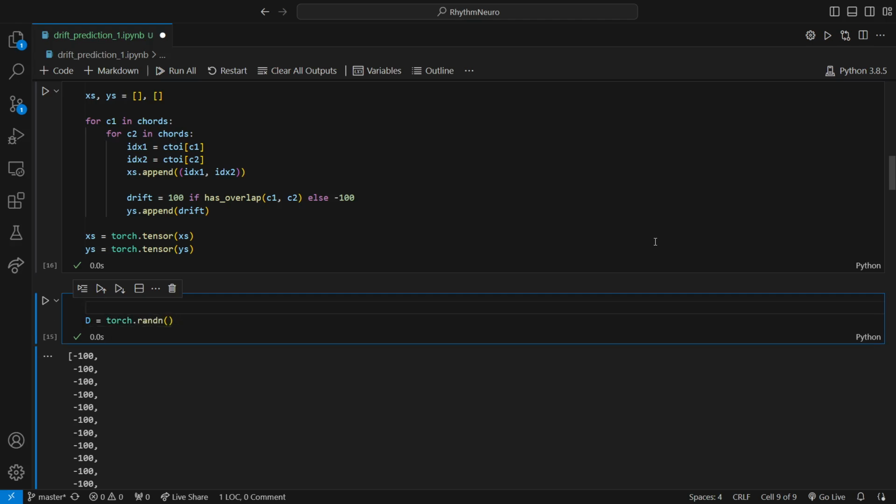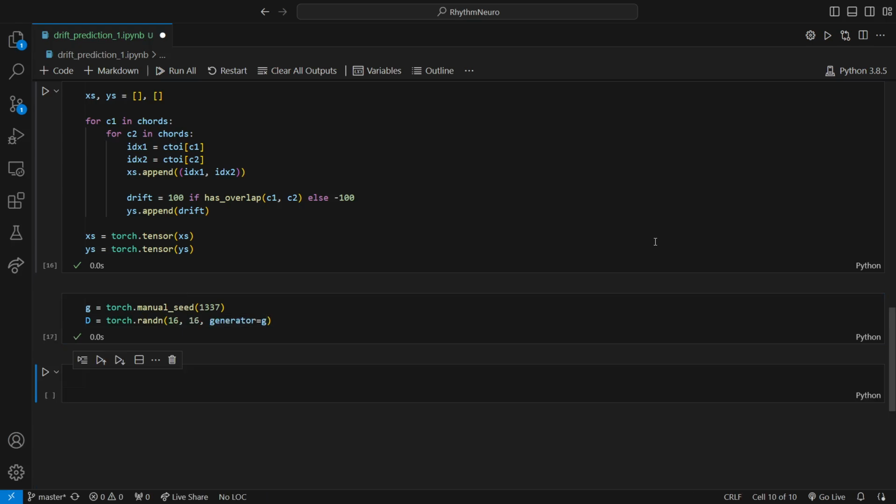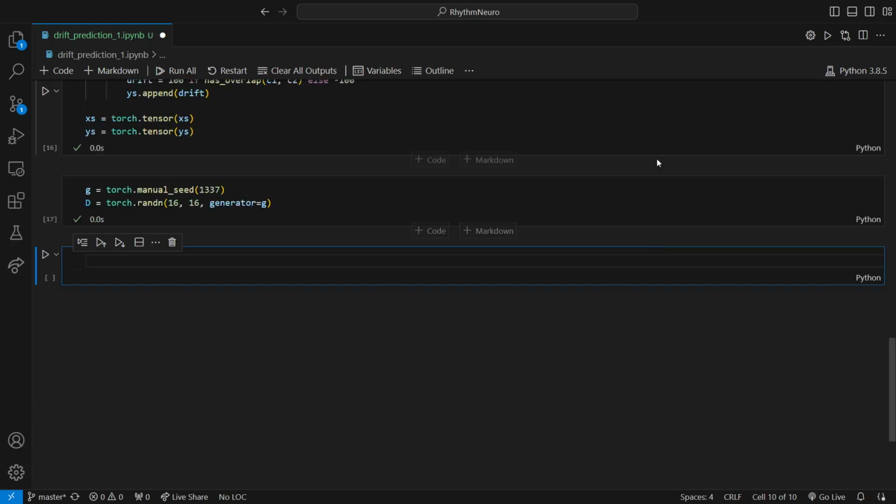I'm going to use a seed though, so that in theory you could get the same results at home if you ran this code. It's going to be 16 by 16, of course. And now we want to measure the loss. What's the loss between the prediction and the expected values?